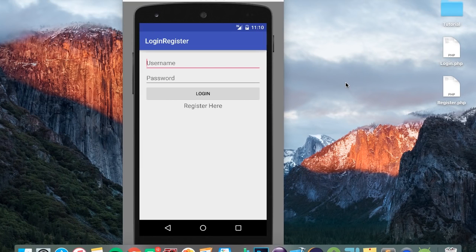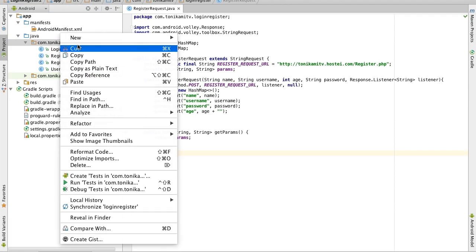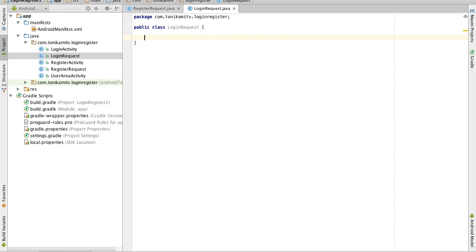This is the final part of the tutorial series, and in this part we're going to fix the login function of the app. So let's quickly head over to the app. We've created a register request. Now we just need to do the same and create a login request. They are very similar, so we're just going to be copying and pasting a lot of stuff.